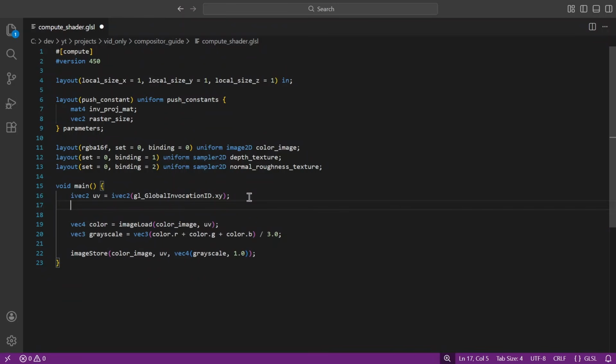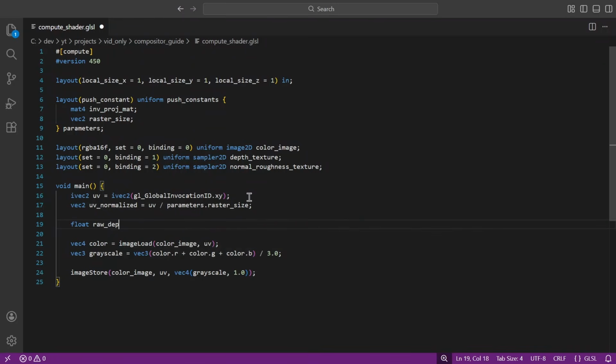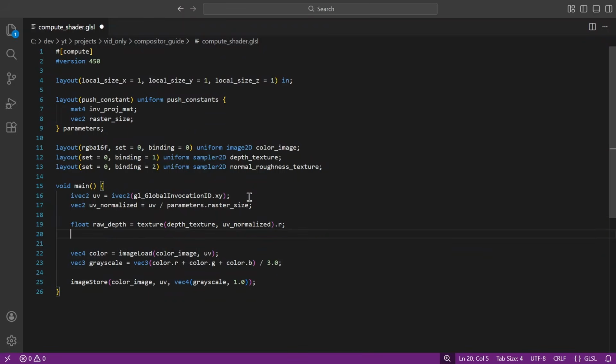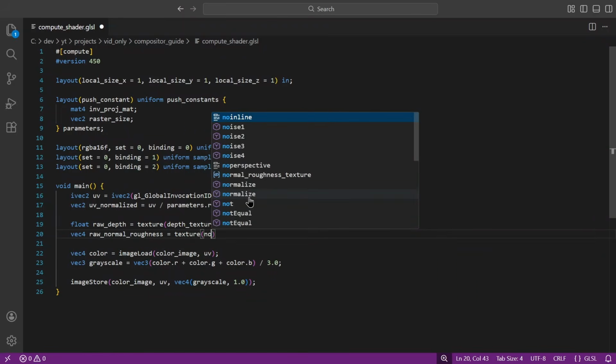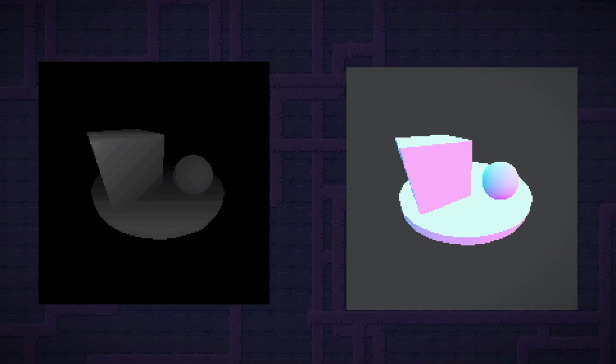Down to the main function. Because our depth and normal textures are samplers instead of an image like our color texture was, we'll need to normalize our UVs by dividing them by the size of our viewport. From here, you technically can just sample your depth or normal textures directly. Here's what this looks like in code, and here's what they look like rendered to the screen.